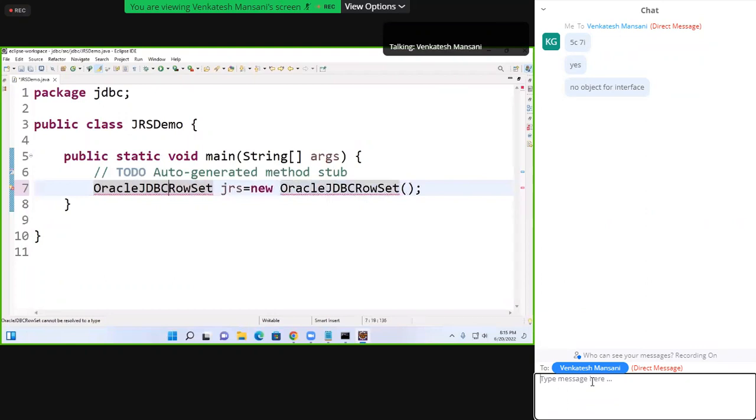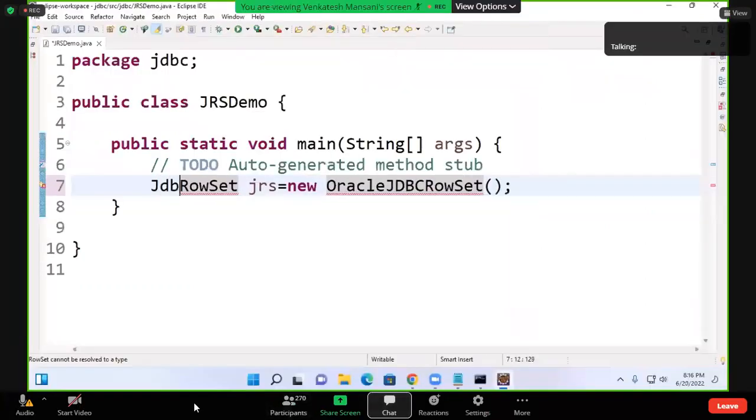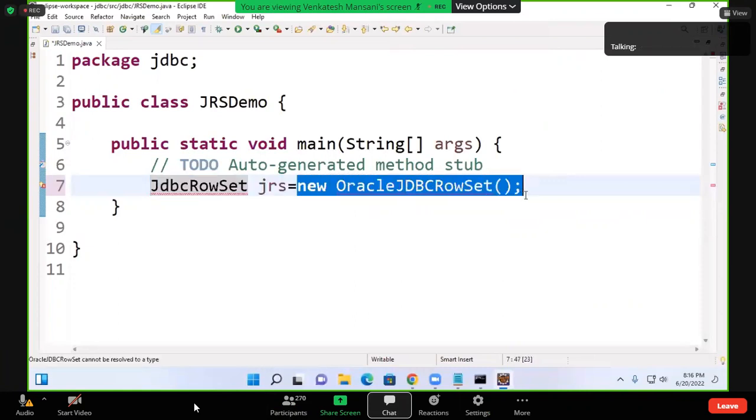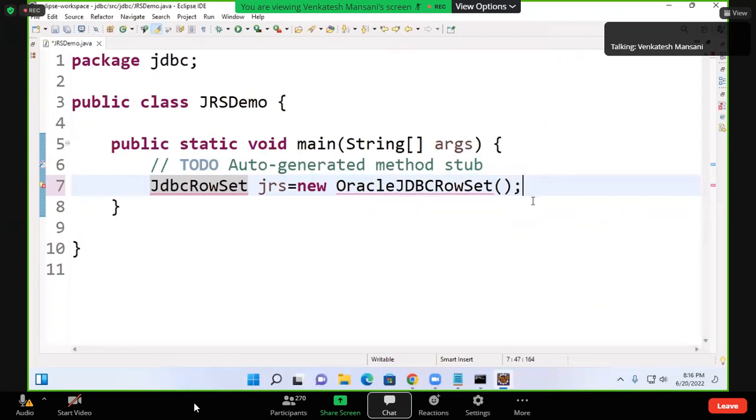Yes or no? You can write. If you want, you can write like this. Okay. Otherwise, go for like this. That is also valid. If you write like this, this is common to all databases. This is specific to the database. Okay. Now, after getting this, you can set the URL.